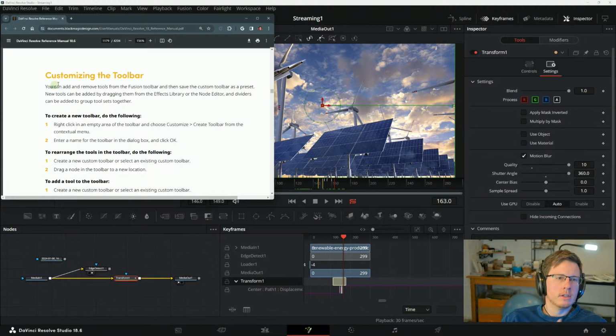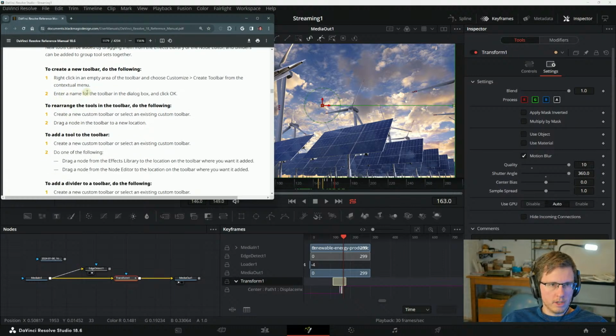Customizing the toolbar. You can add and remove tools from the Fusion toolbar, and then save the custom toolbar as a preset. New tools can be added by dragging them from the effects library or the node editor, and dividers can be added to group tool sets together. Oh, so you can make your own little thingamajigs. To create a new toolbar, do the following. Right-click in an empty area of the toolbar, and choose Customize, Create Toolbar from the contextual menu. Enter a name for the toolbar in the dialog box and click OK.